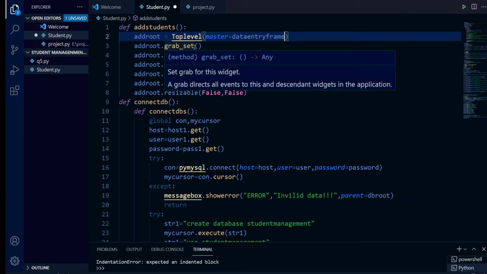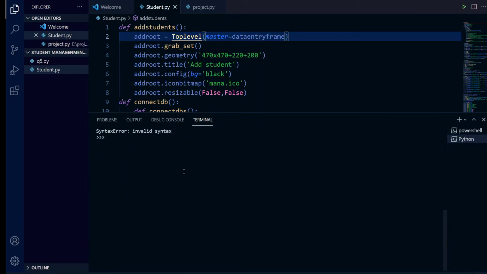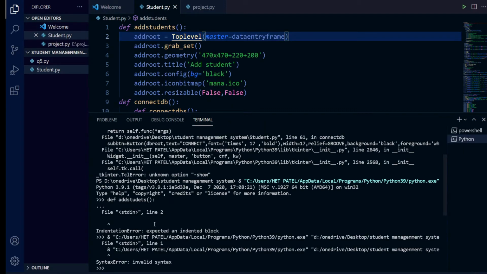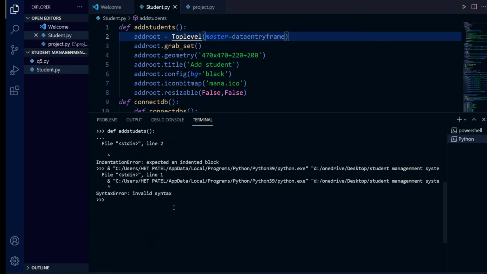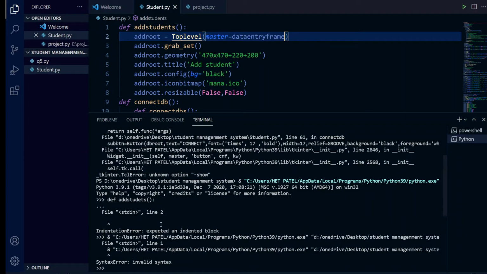Grab set is for so it's like, when we run the program, I will show you. Let me explain it again. When I run my program over here, okay, oh, there's a problem. Let me show you. Where is it? Invalid syntax. Oh, a syntax error. There it is. Let me find it.